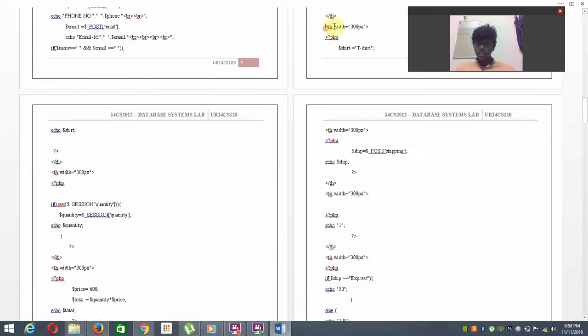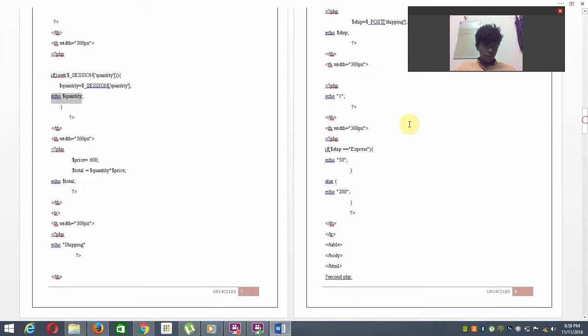Next, table data is created, a th which is 300. For that, a shirt variable is created. Now echo shirt is done. Next, data is created. In the PHP code, a session is started again for the quantity, then the quantity is displayed. Then again, a data cell of width 300 px is created.